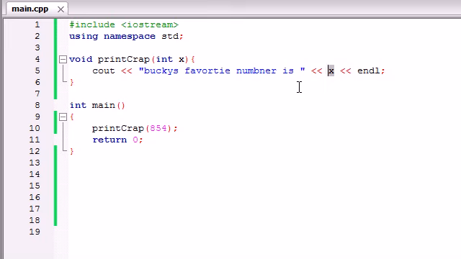So that's the basics of how you use functions with parameters. Again, whenever you're creating a parameter, use the data type and a variable name, and whenever you're using the function, don't forget to pass in or give it whatever information it needs.